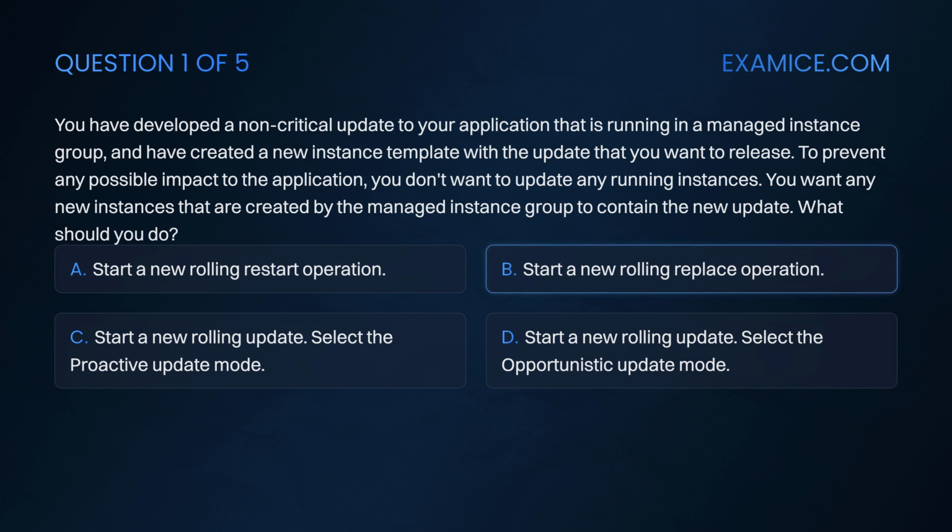Option B, start a new rolling replace operation. Option C, start a new rolling update. Select the proactive update mode. Option D, start a new rolling update. Select the opportunistic update mode.